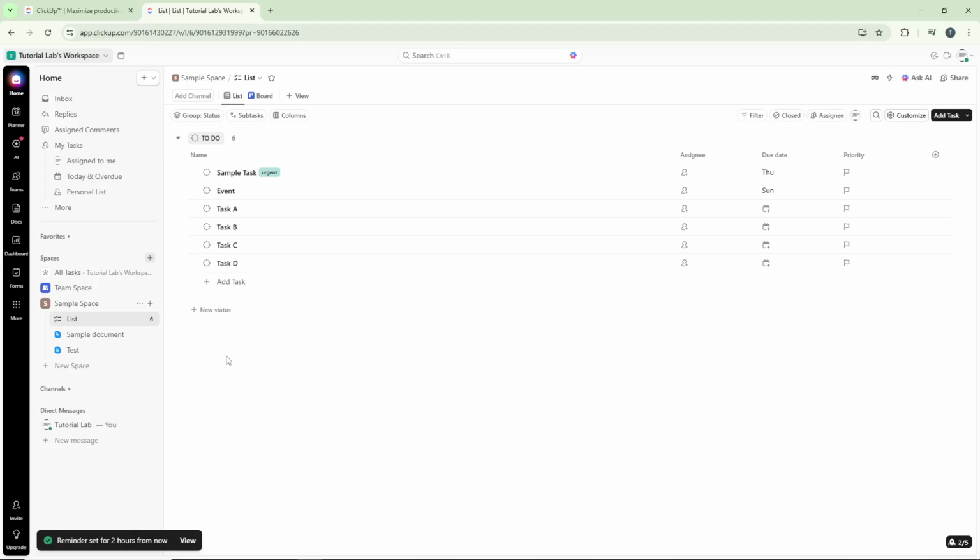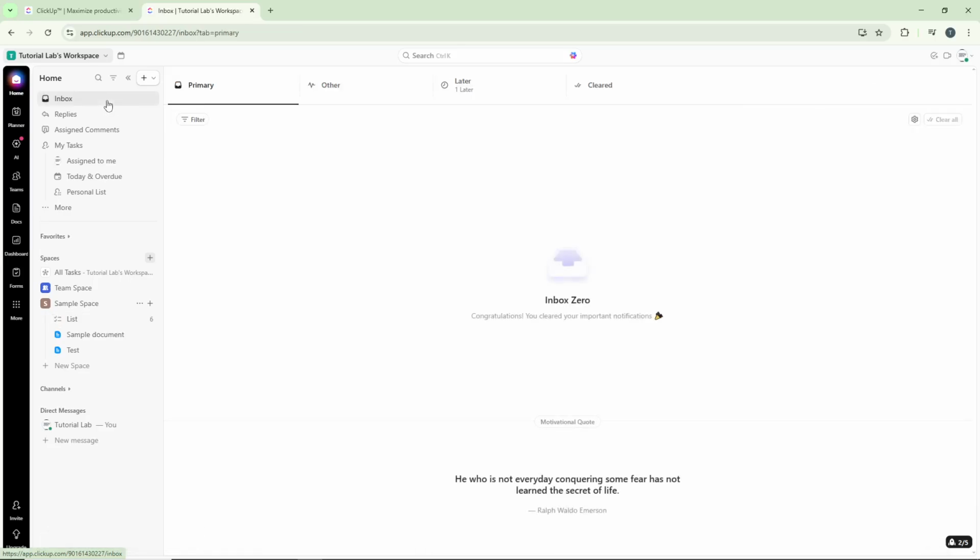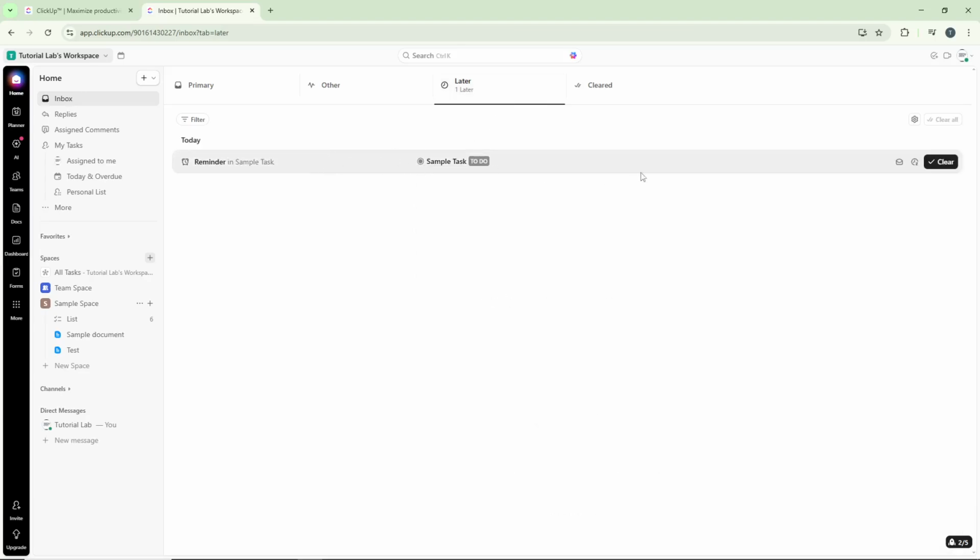To check your reminder, navigate to the top left of your panel and click on Inbox. This is your central hub for all notifications and reminders in ClickUp. Here, you'll be able to see your reminder listed either under Primary or Later, depending on when you scheduled it to appear. This organization helps you prioritize what needs your immediate attention versus what can wait.